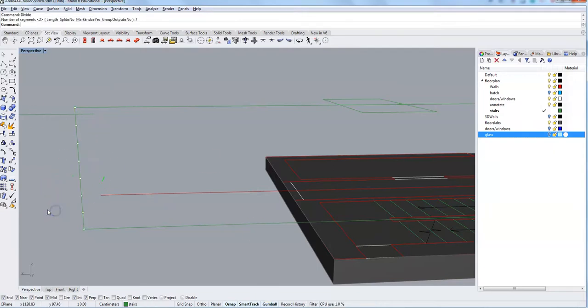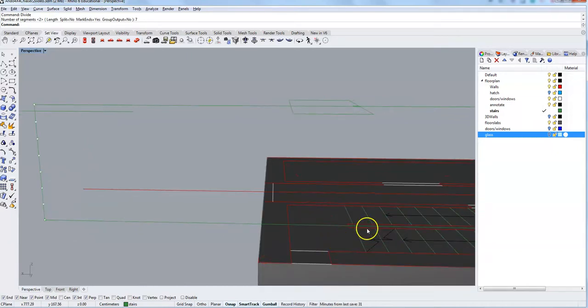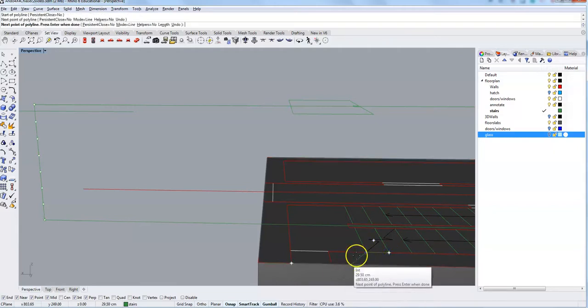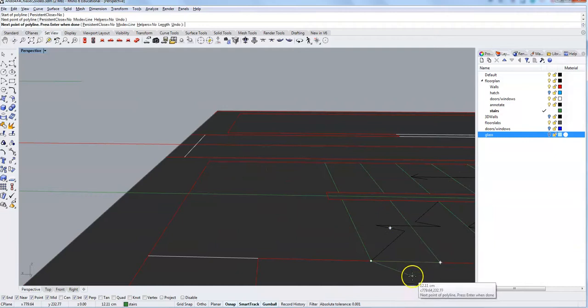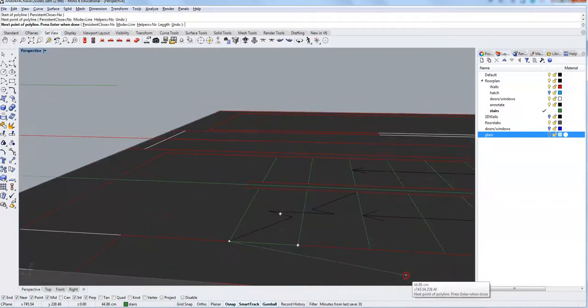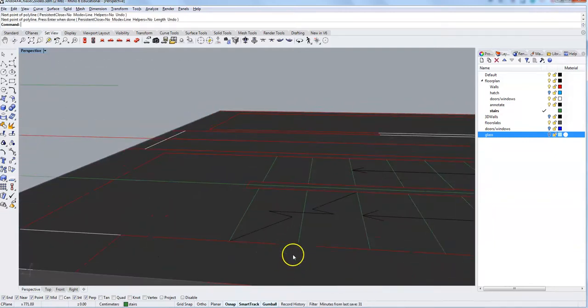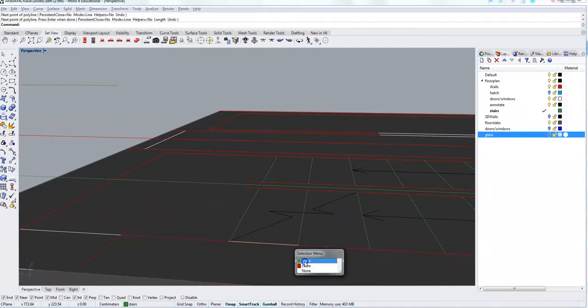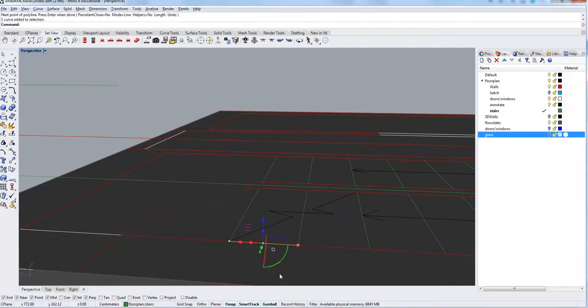Okay, so what we want to do now is figure out what's the length of each stair, like how wide is each stair here. So I'm just going to create a polyline that gives me that, like so. Just want to make sure, okay, yeah, that's good. And I'm going to take that little closed curve, and I want to move that.